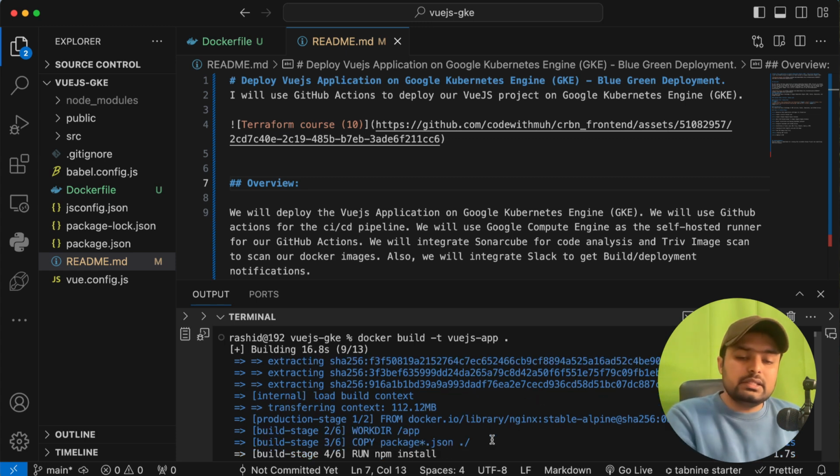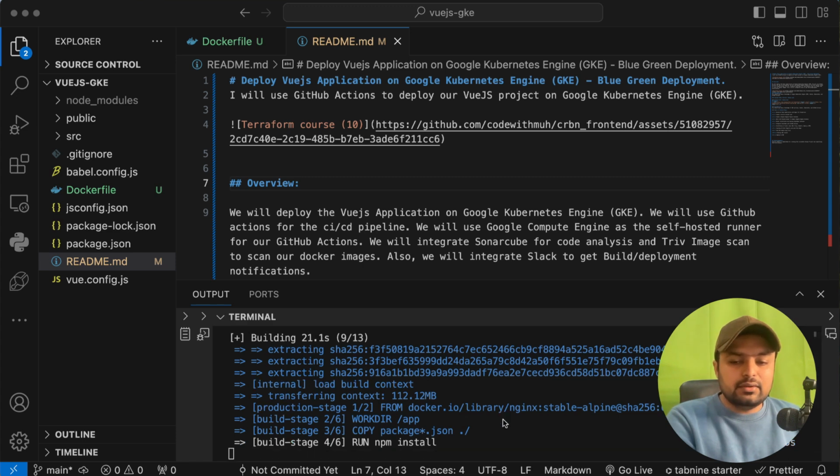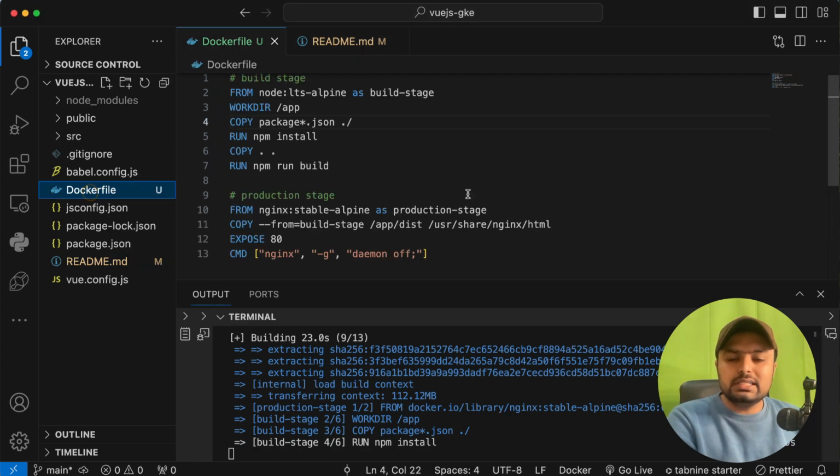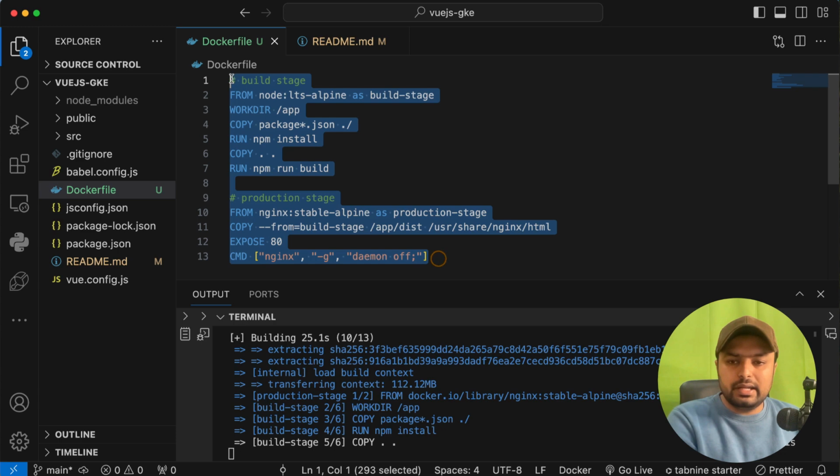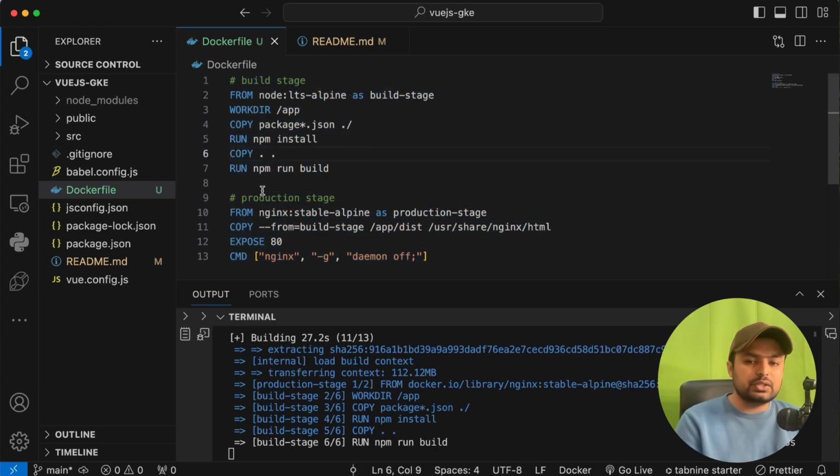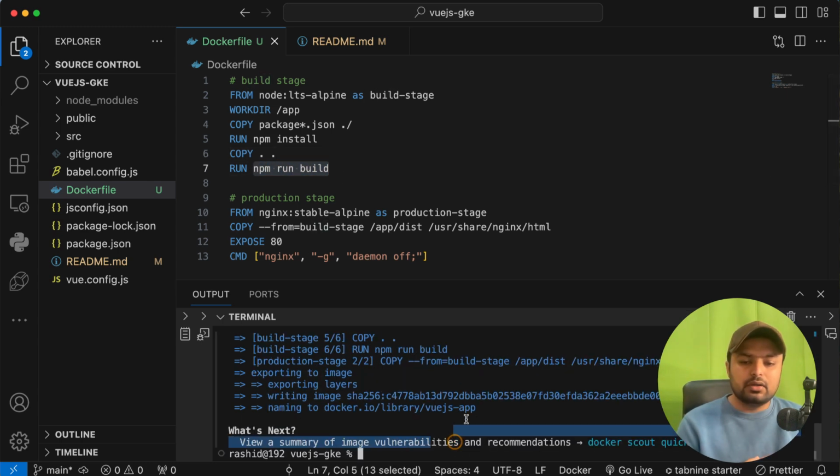So now it is building our Docker image. You can see it is following all these steps, executing them one by one in detail. Currently it is on npm run build. Okay, our Docker image is done.